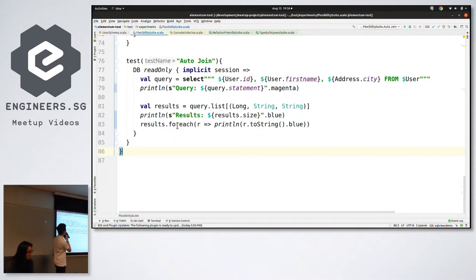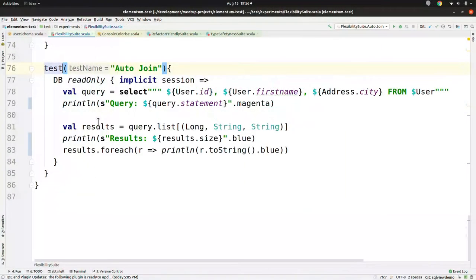Okay, you can see here. So we have query, which is our select statement, and we have three projections: user ID, user first name, and then, from another table, address city. But we didn't specify the join clause. So if we were to print the statement out, we're going to run this test case.